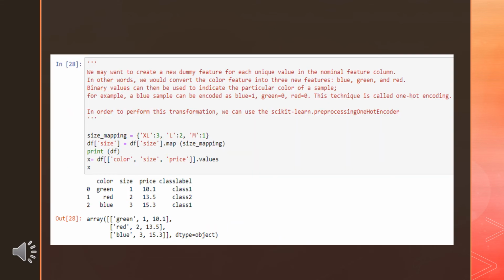We may want to create a new dummy feature for each unique value in the nominal feature column. In other words, we would convert the color feature into three new features: blue, green, and red. Binary values can then be used to indicate the particular color of a sample. For example, a blue sample can be encoded as blue equal to 1, green equal to 0, and red equal to 0. This technique is called the one hot encoding scheme. To perform this transform, we have to use the sklearn preprocessing OneHotEncoder class.